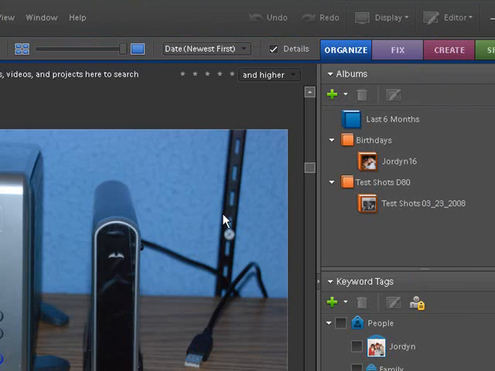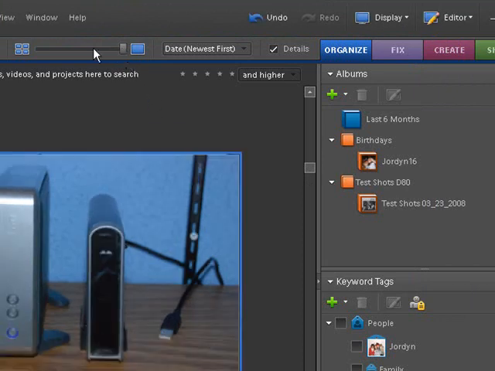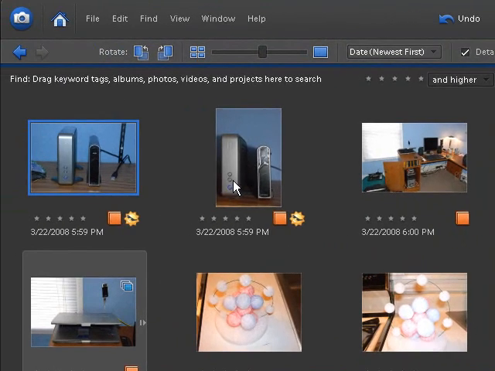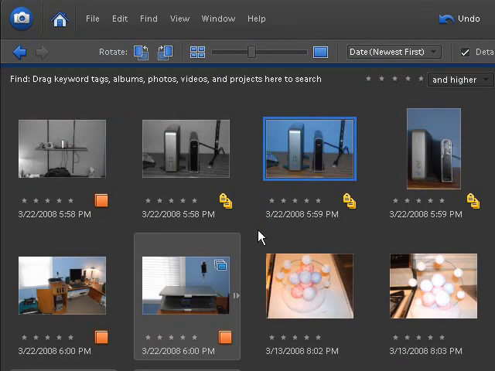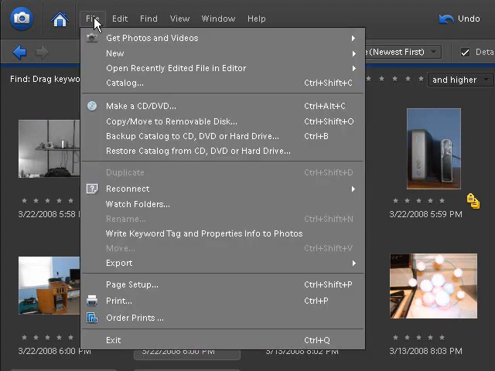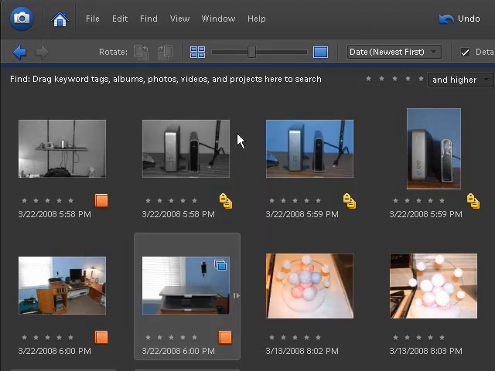Now, what we're going to do is back up our entire catalog to that 80 gigabyte USB external hard drive. To do that, it's very simple. Photoshop Elements 6 makes it very easy to take care of your pictures and to back these things up. It's not automatic. That would be even better. Just click under File. Let's go to Backup Catalog, where it says CD, DVD, or hard drive. Let's click on that.